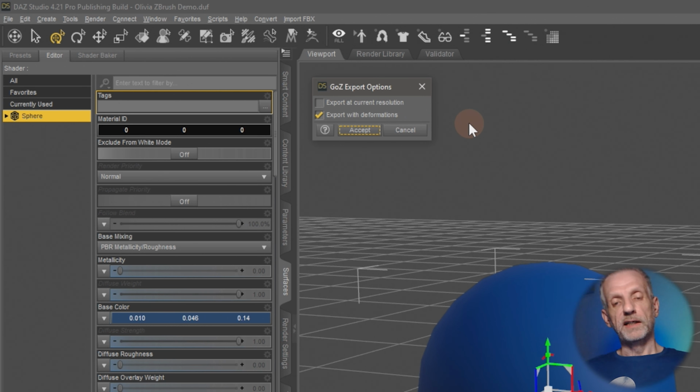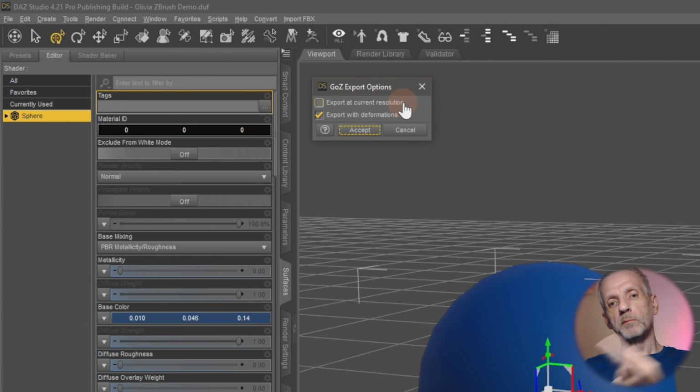In the case of my sphere, it's not going to make a difference, but the current resolution means, do you want to apply the subdivision surface modifier before you send this object over to ZBrush? In which case you'd have a higher resolution object in ZBrush, but in order to bring it back, you need to have the MorphLoader HD plugin, and that is only available for PAs. So usually you want to leave that ticked off.